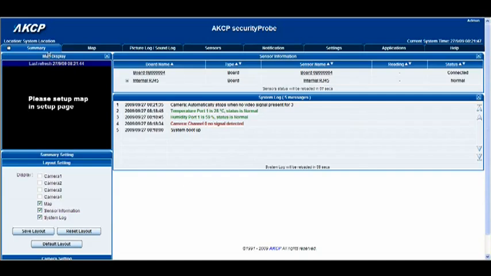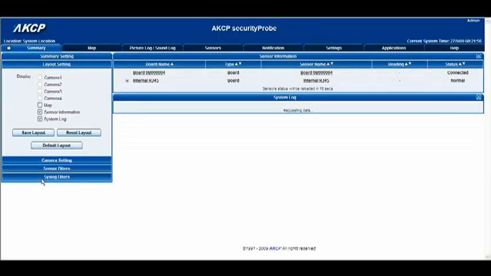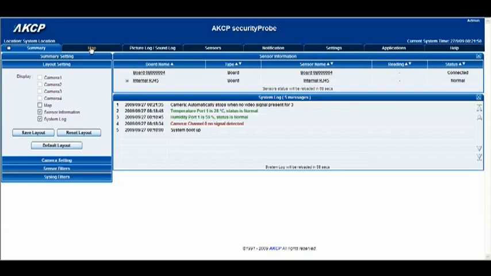box that says map display. However, it says please set up map in the setup page. So we'll go ahead and we'll just uncheck the map again just to take us back to our original page. Okay, and we're going to go right ahead and we're going to click the map tab at the top here.